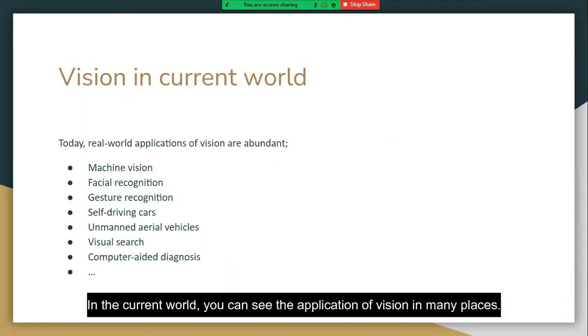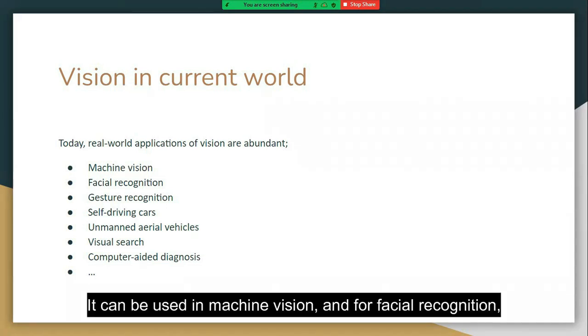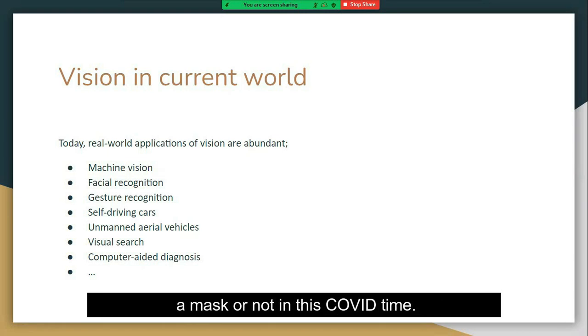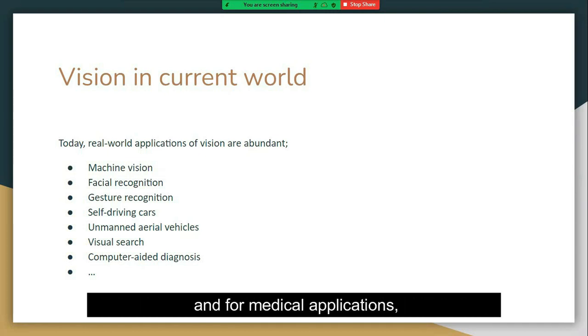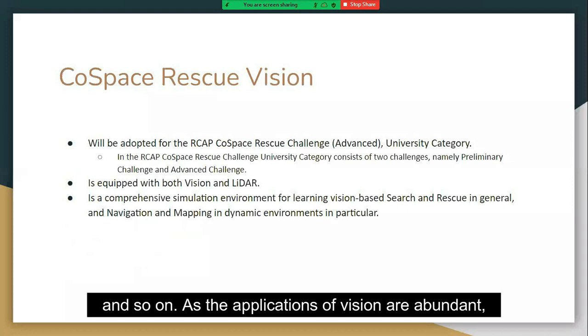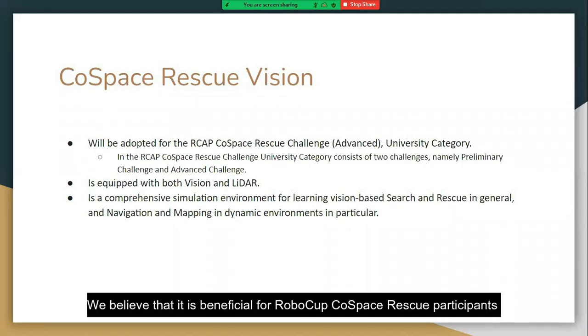In the current world, you can see applications of vision in many places. It can be used in machine vision and for facial recognition, or even to detect whether a person is wearing a mask or not in this COVID time. Other areas of use include self-driving cars and UAV, unmanned aerial vehicles, and for medical applications, you may see that vision techniques are used for computer-aided diagnosis and so on. As the applications of vision are abundant, we believe that it is beneficial for RoboCup CoSpace Rescue participants to be familiar with vision techniques through a competition platform.